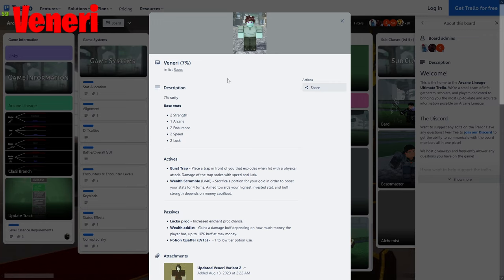Next up is Veneri. Veneri's a 7%, but it's not all that good, to be honest. A lot of people probably think it's going to be crazy. It's low-key just average, if I had to be honest. It does have a couple good things, like Burst Trap. Place a trap in front of you that explodes when hit with a physical attack. Damage of the trap scales with speed and luck. So, full luck Veneri. You put down a Burst Trap, and then you hit that surprise package on the boss. And then you're going to be doing crazy damage, don't get me wrong.